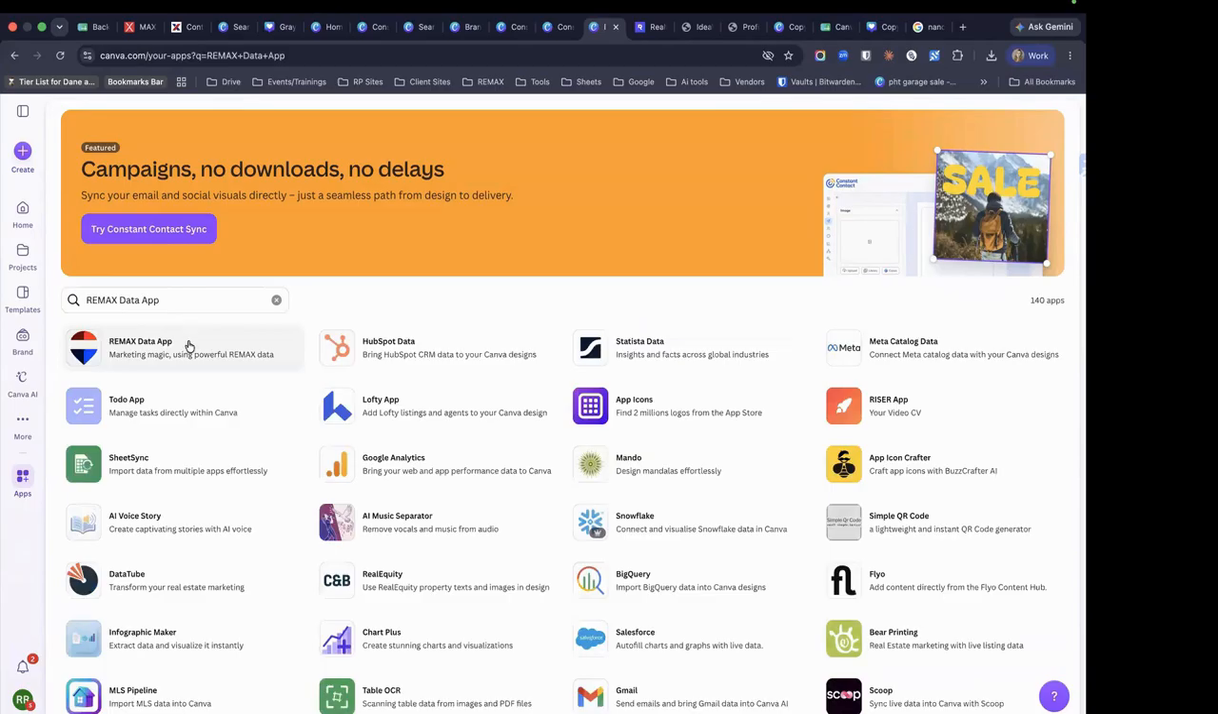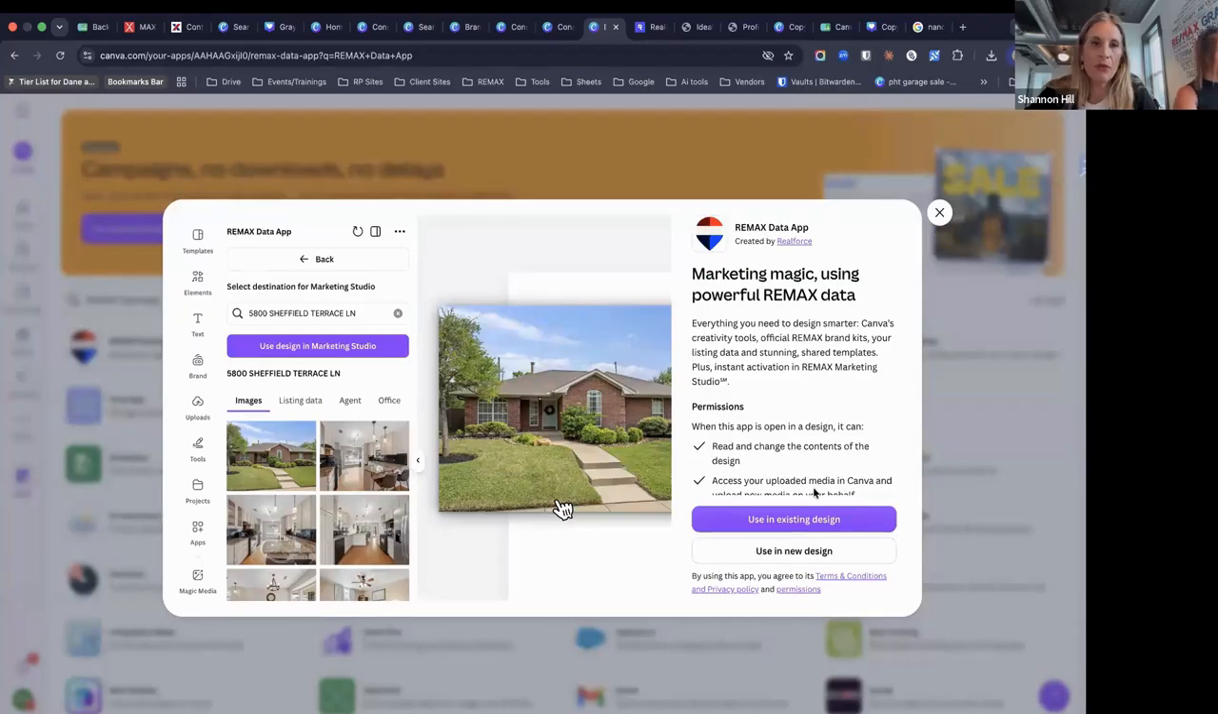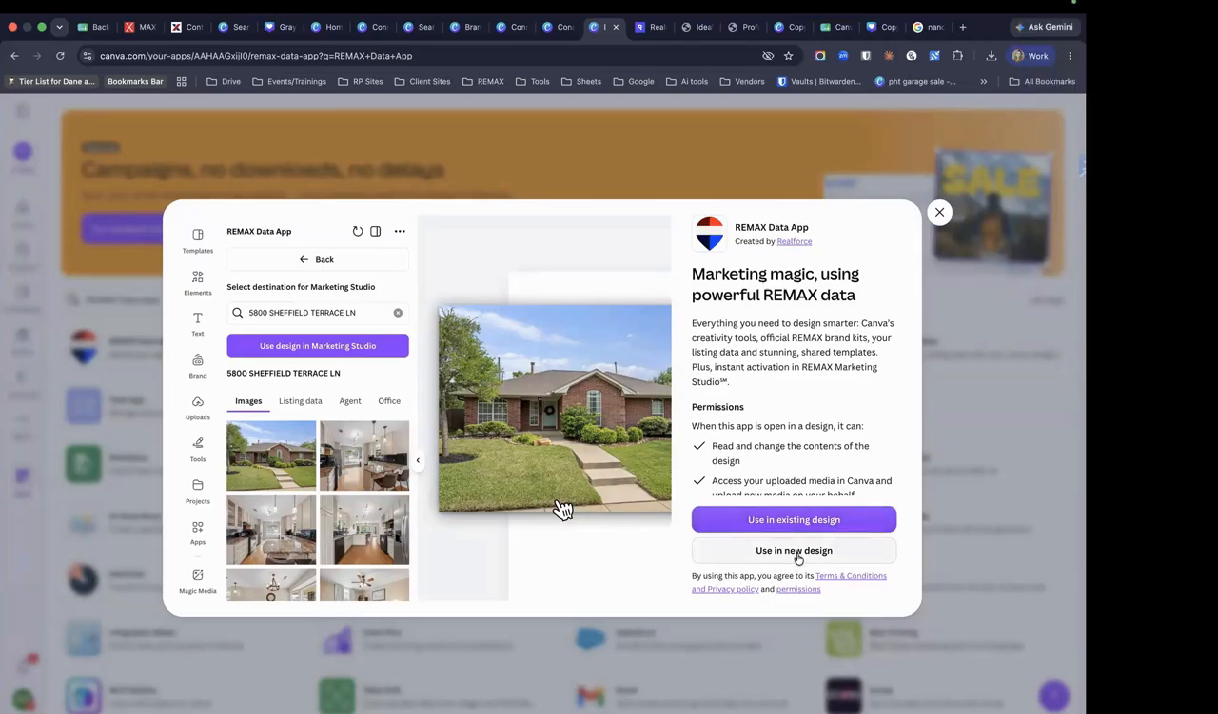It just says use an existing design or use a new design. It's like frozen. So perfect. So that means you should be connected. So then click, do I go to brand? You can go to brand now. You should be able to go to brand now.